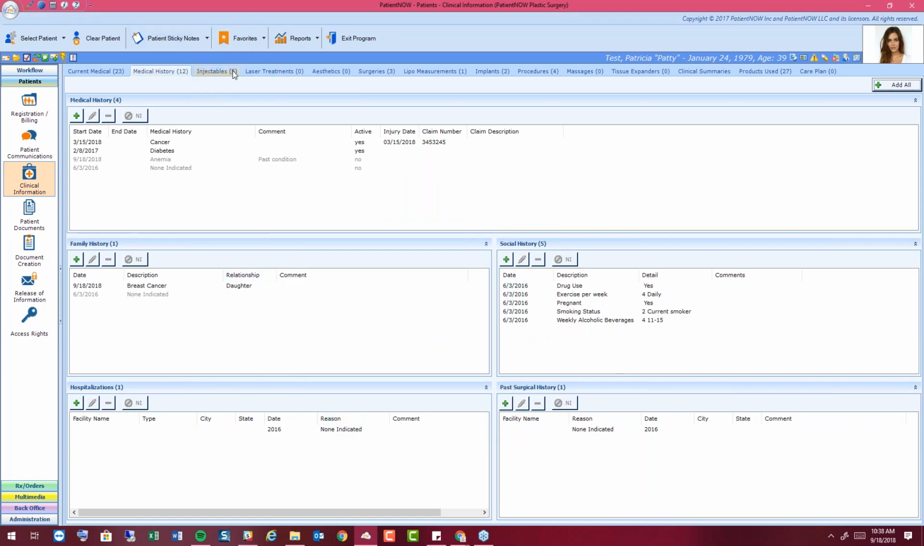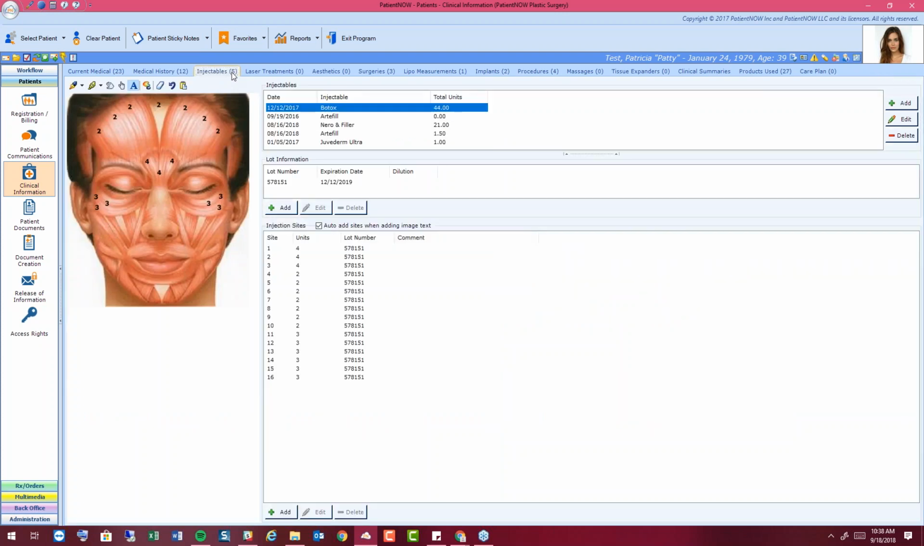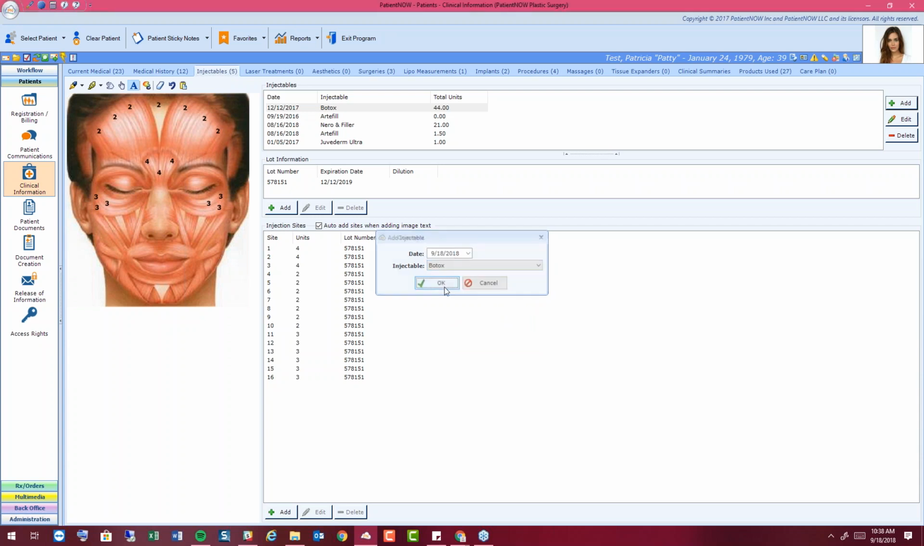The next tab we're going to talk about is injectables. The injectables tab is where you can come to document or chart an injectable treatment. To document an injectable treatment, you can click the Add sign on the upper right-hand corner of your screen, which will pull up your Add Injectable window. Choose your date of service and the injectable type that we're documenting on. For today's training, we're going to select Botox and click OK.